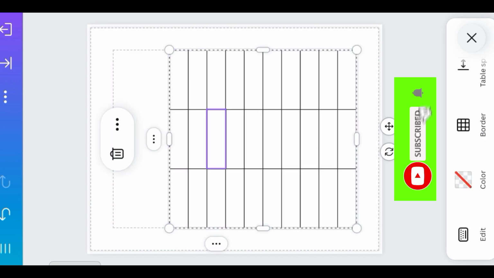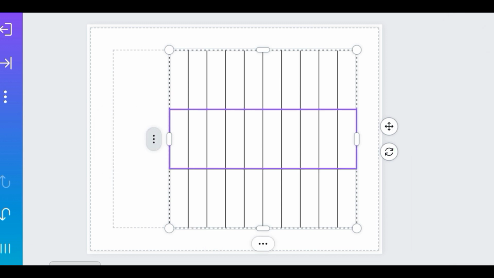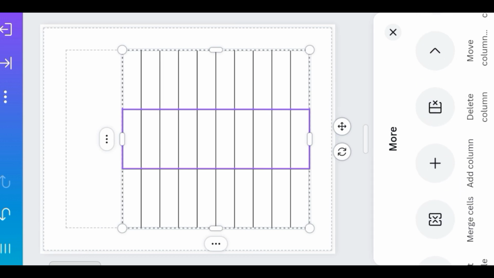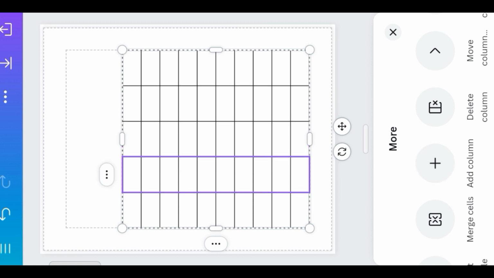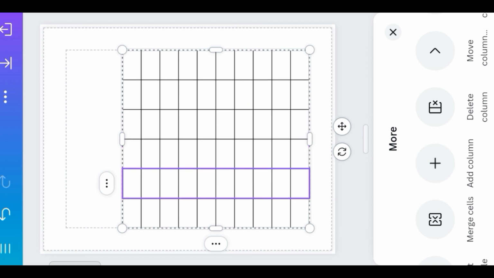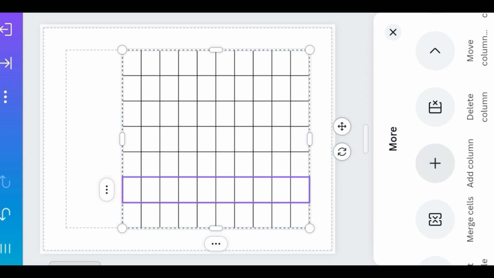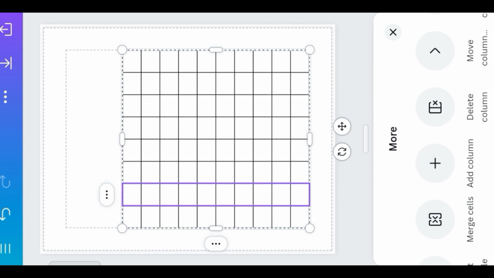Then I want to use 11 columns. Then I click on the three dotted line in a rounded rectangle at the upper side of the table. I click on it. Then I scroll. You can see add column. I click on it. It is going to add more columns. I click on it again. I click more. I click. Then I click on it again.